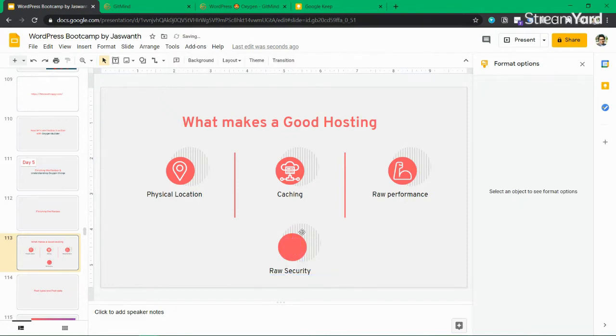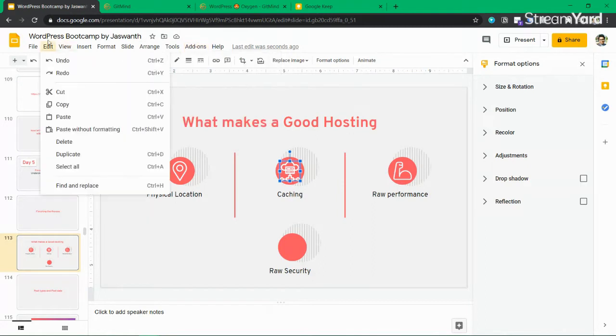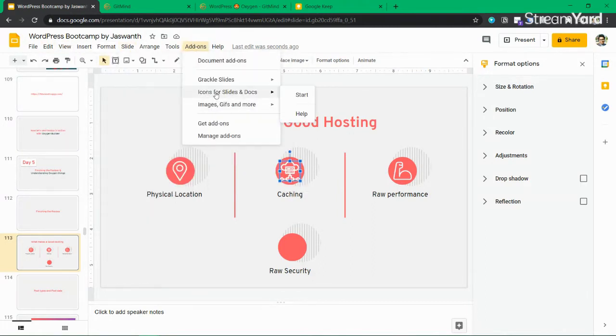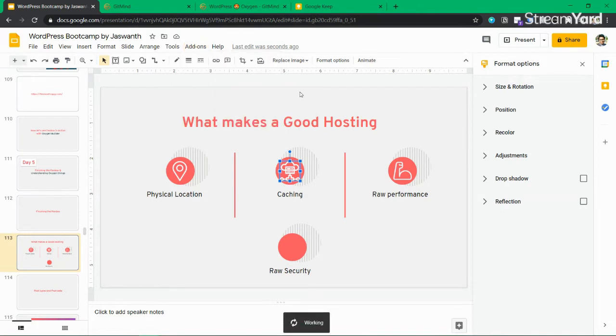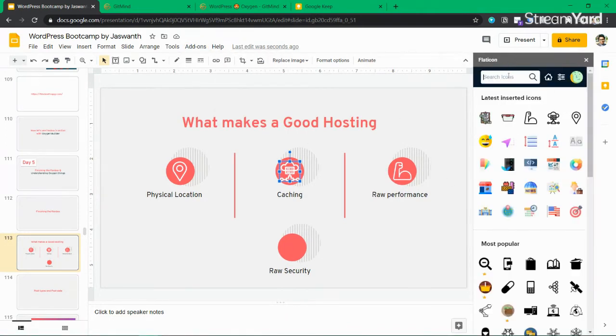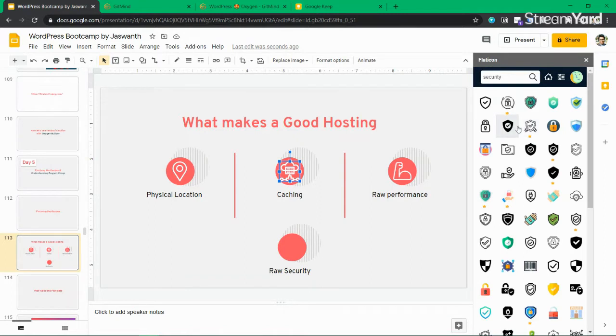Do you want to know how I'm getting all these icons here? Don't tell anyone, this is our secret. There is an extension or add-on for Google Slides. You install that, then you get Flaticon. You can just say security, and that's it. What do you think looks very good for security? And remember, we're just using simple icons here.